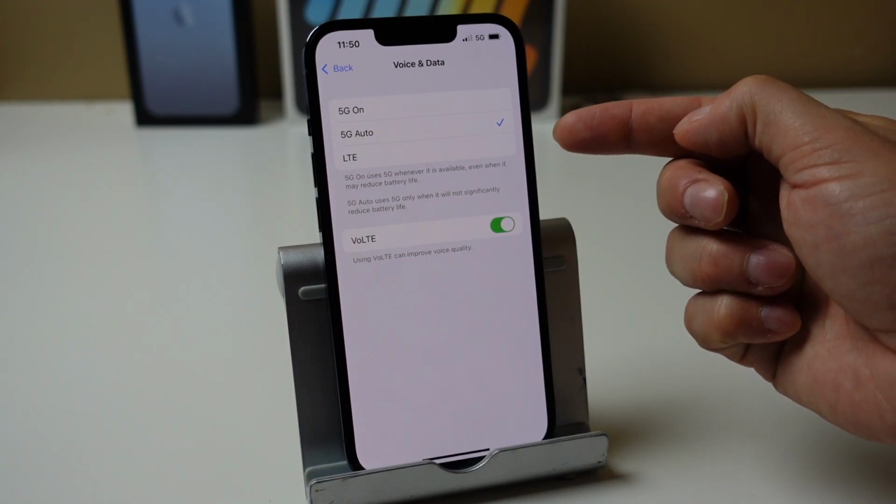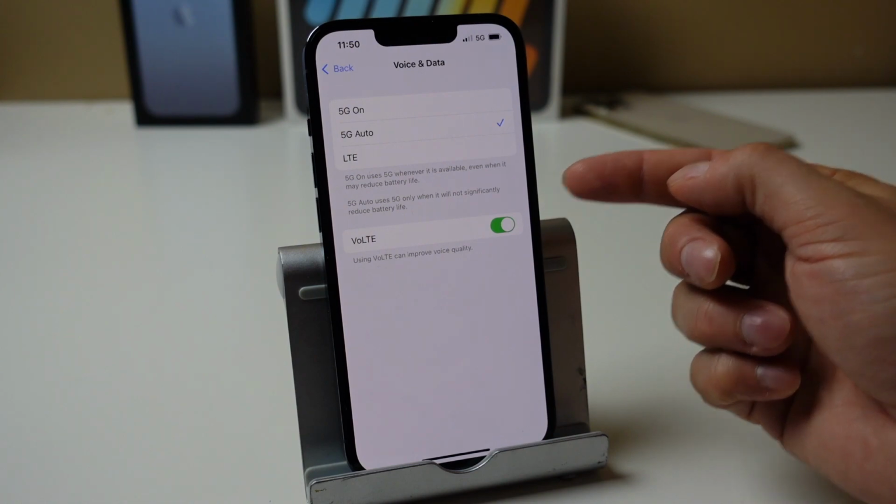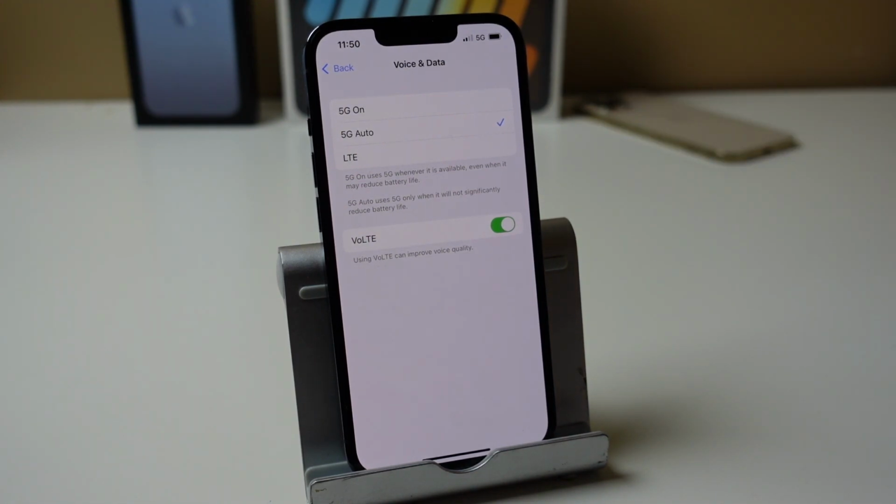So by having it on auto, you can already see on my phone, I am connected to a 5G network right now. But what auto actually means is that it's only going to connect to a 5G tower whenever it's close by and available, and only when it's not going to significantly reduce your battery life.